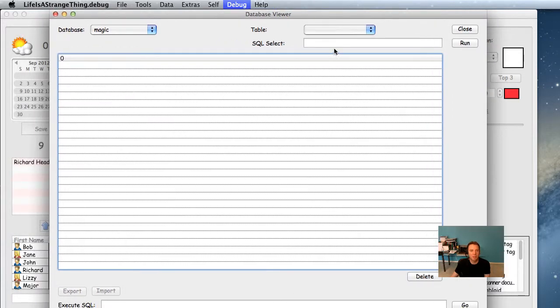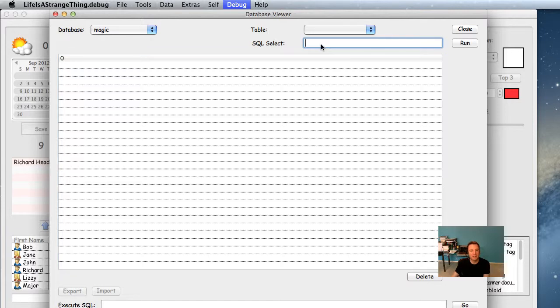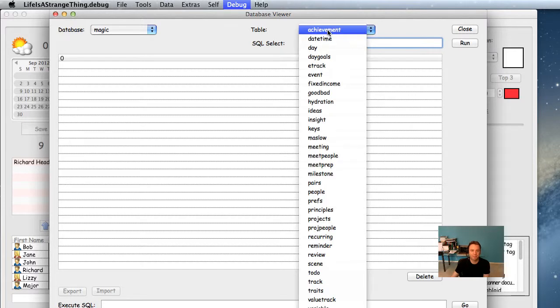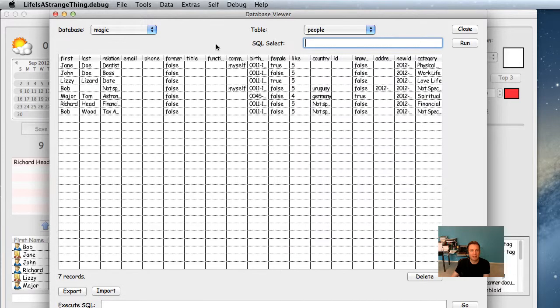And you see here's the database viewer. So you see there's a new field here called SQL Select that wasn't in there before, and what you can do with this is pretty much write your own SQL queries. So for example, if I click on the people table here, it will pretty much show me all the stuff that's in the people table here.